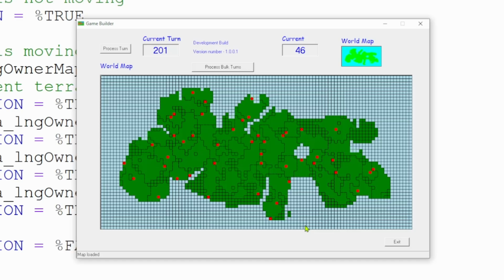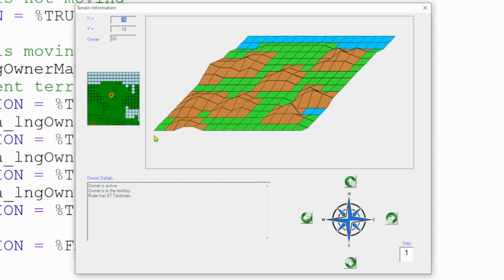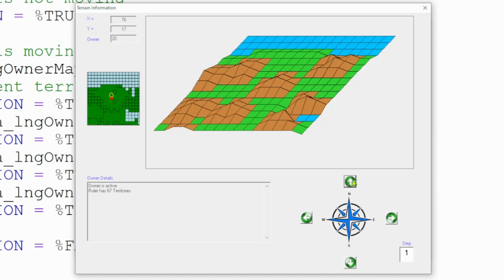So in summary, what we've done today is we've fixed a bug with movement of rulers. We've also enhanced it slightly to allow the terrain map, when clicked upon, to give you a little yellow circle circling the area we're now looking at. And the detail within this terrain information dialog is now being updated when you move around the map.